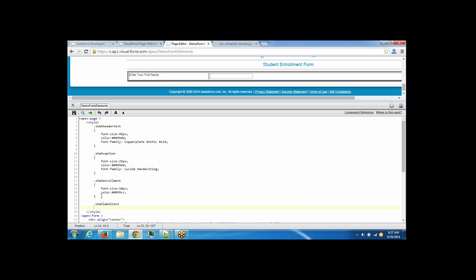Shall label text. Your own style. Color you can have enough.